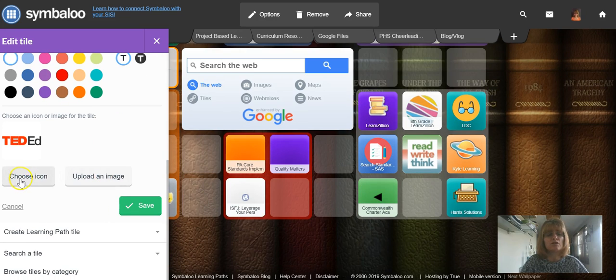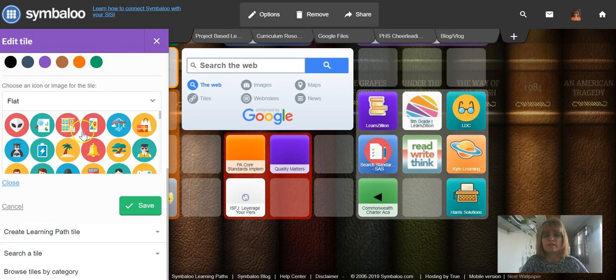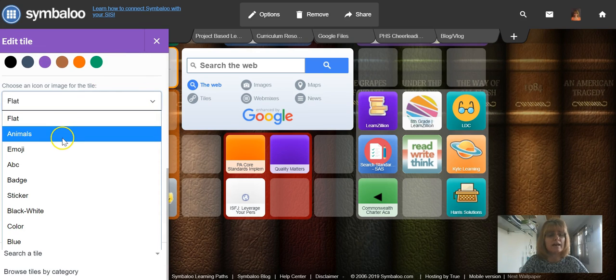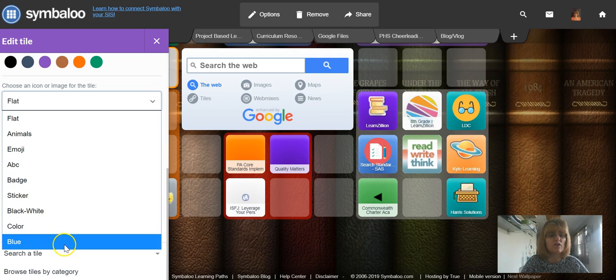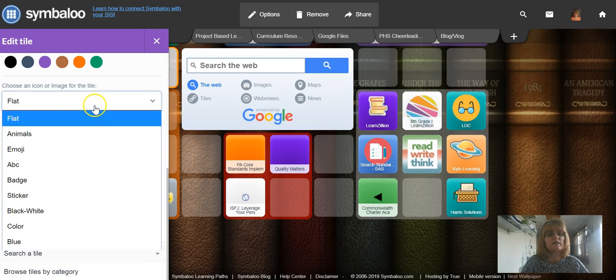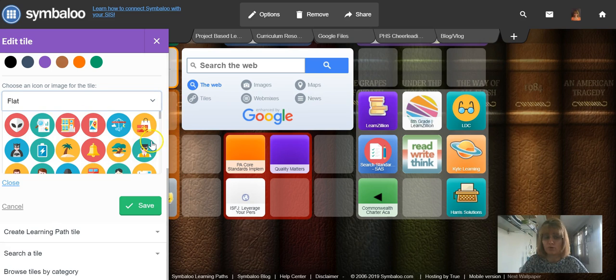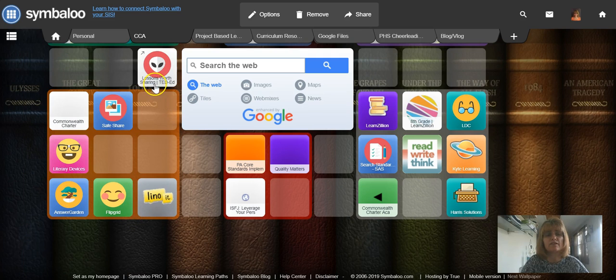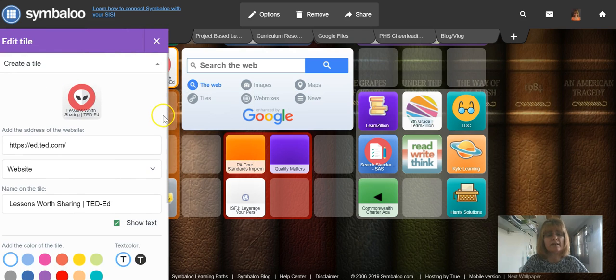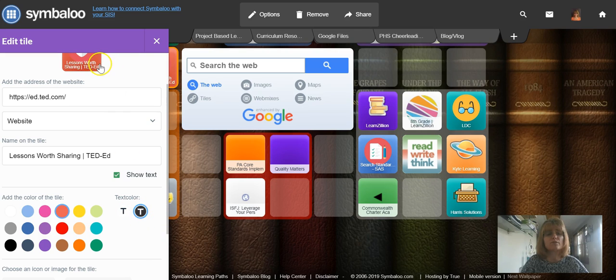You can upload an image. You can choose from a lot of different icons that are in here, some flat ones. Flat ones, animals, emojis, badges, all kinds of different images you can put on your bookmark so that you remember it. We can start with that one, click save, and there it is. You can also come in and edit later, maybe change the background. Now you can change the color so it's lighter, any color at all that you want.